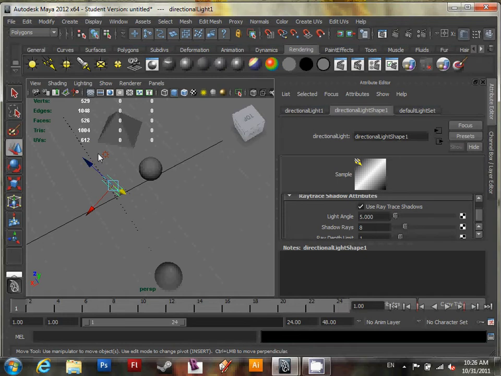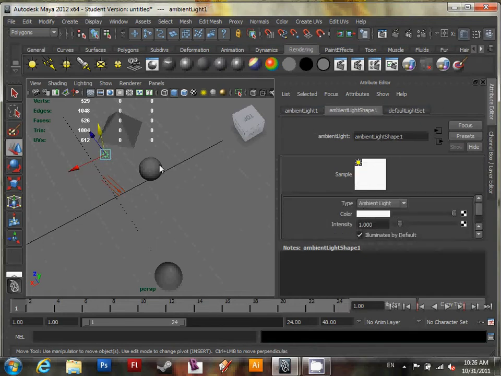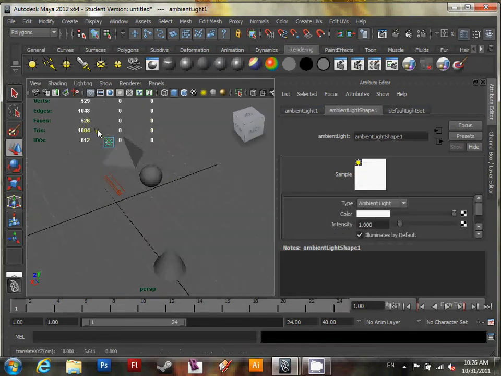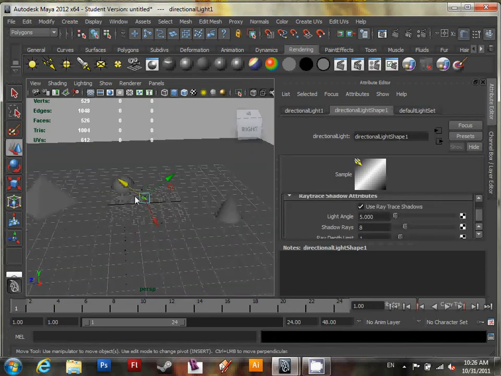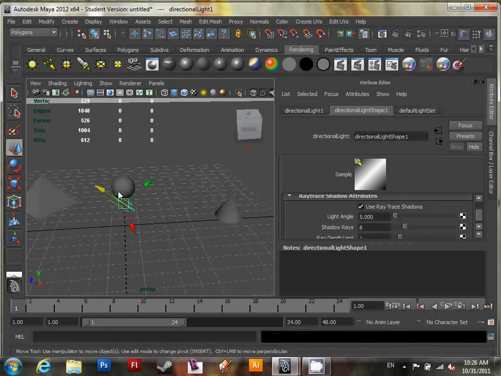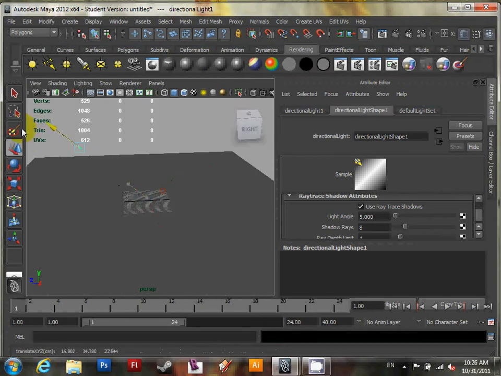So what I mean by that is this directional light, you can place it anywhere within your scene. I could put it all the way over here, and it won't really make a difference. It'll still look fine. But this one, it actually matters a little bit. So let's just place it over here.